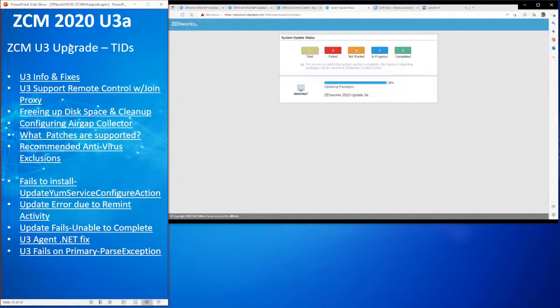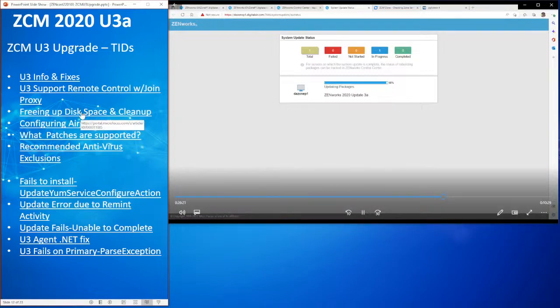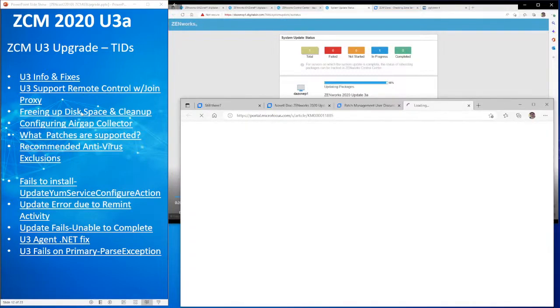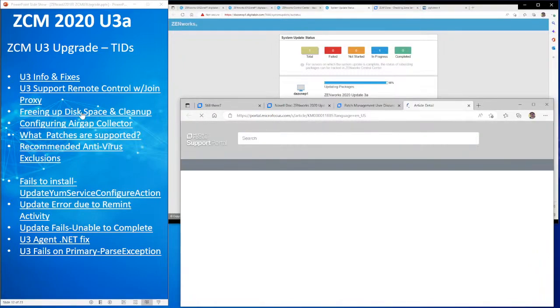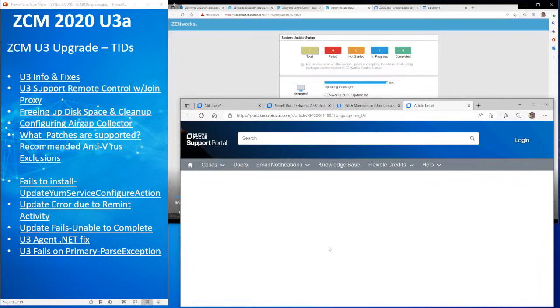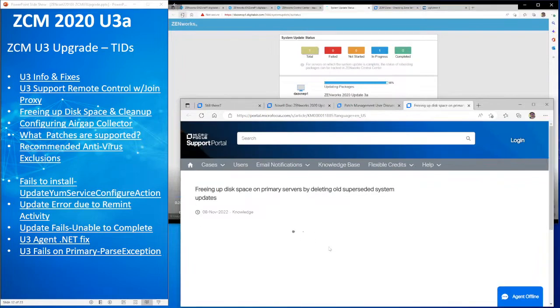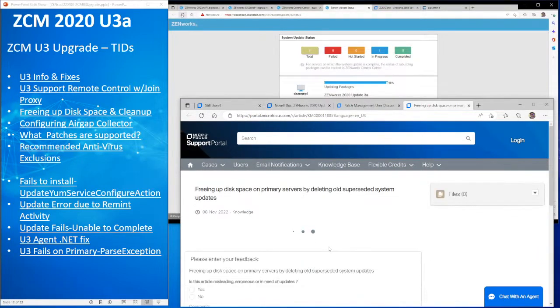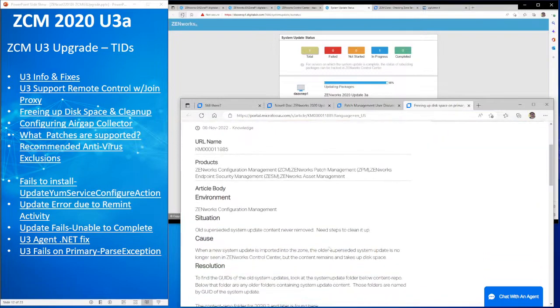I put together some recent ZCM Update 3 TIDs that will help you if you're having a particular issue or have some questions about freeing up disk space, right? Cleanup. You can click this link. You could see this particular TID and how you can go about freeing up disk space for old superseded updates, right?